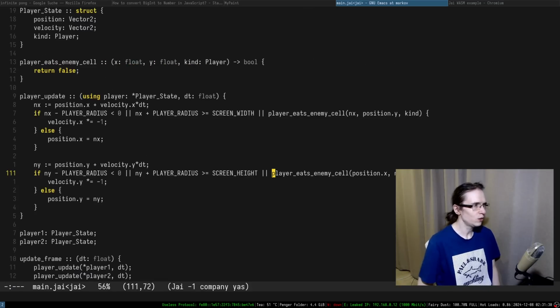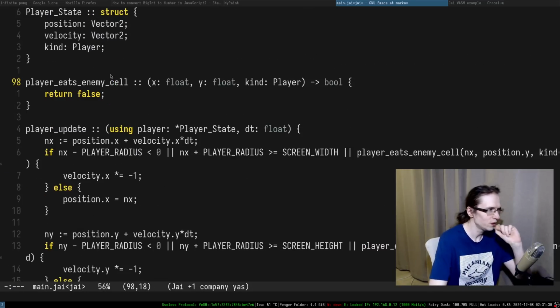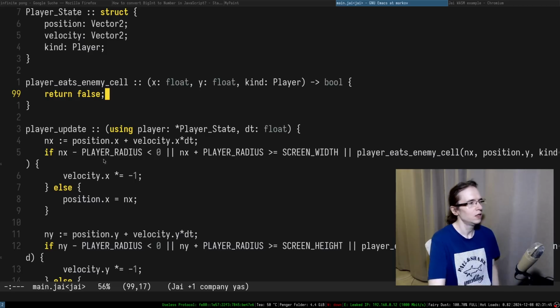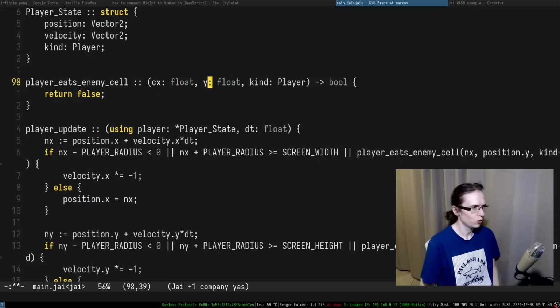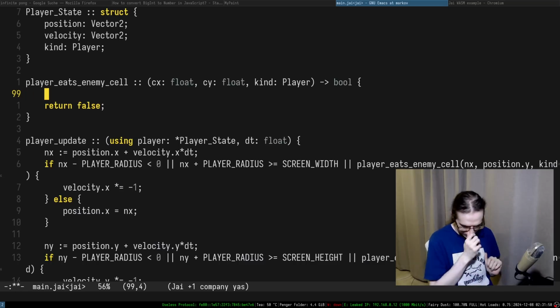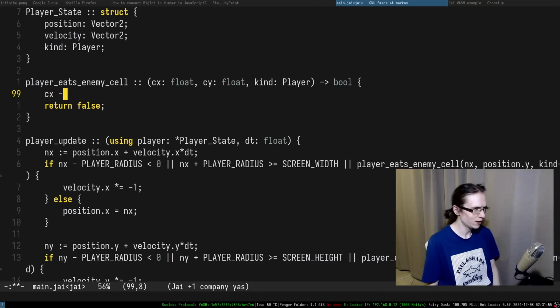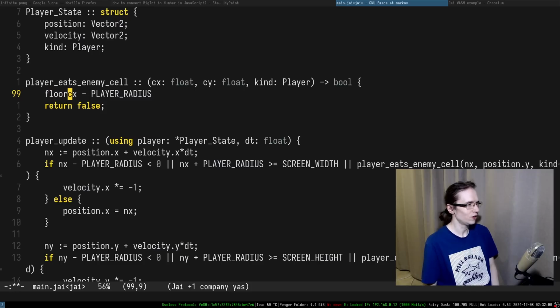Alright, so now we boil down to just implementing this thing, right? So now we have X and Y that we need to check, and we need to check if the player is hitting any of the opposing cells, right? So we boil down to a very simple thing. Maybe we can call it CX and CY, but anyway. So we need to find the left upper corner, right? So we do that CX minus player radius, right? But on top of that, we have to floor this entire thing, right?